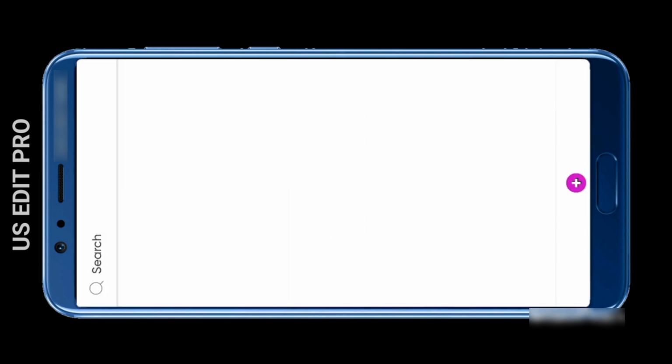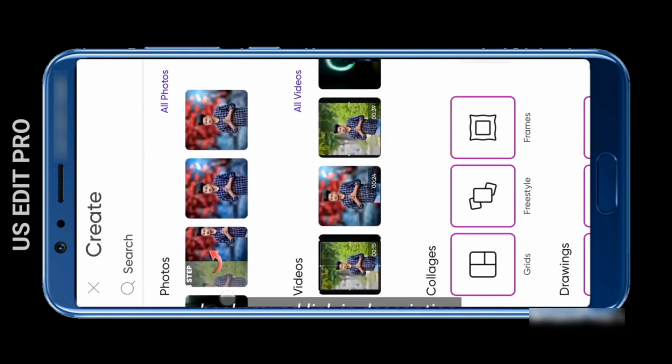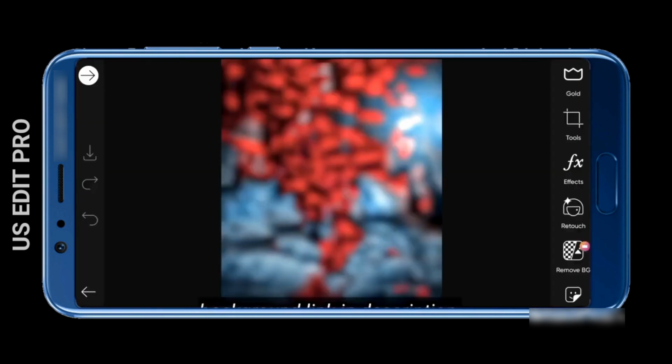So now click on the plus sign here to add a background. I have given the link in the description. By clicking there you will get unlimited backgrounds. You can download them very easily. As you can see I have taken the background.